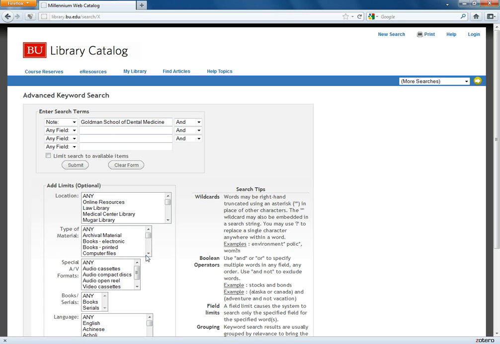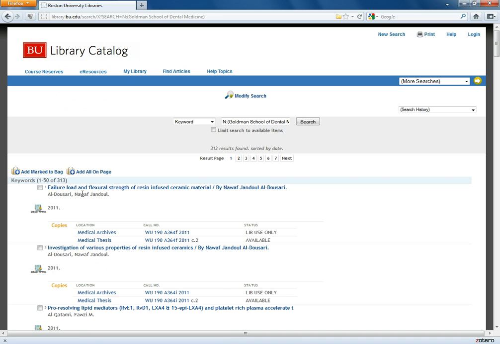I can say here if I want to also limit by dissertations and theses, but I honestly think that the note is enough to bring back just the dissertations. If not, I could certainly click here as well, but I think I'm covered. I could also click here Medical Center Library, but again, I think this is all I really need to do to get just those dissertations. Again, I click submit here. This brings back 313 of these dissertations.